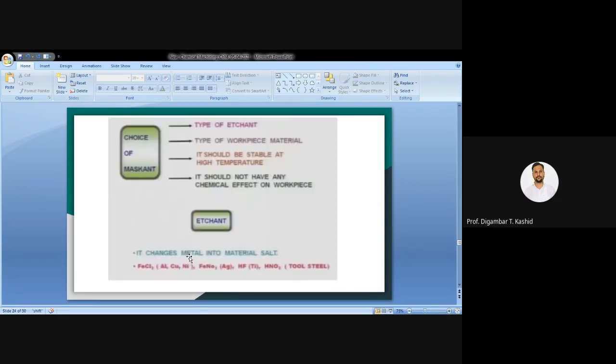Now, the choice of mask and etchant, because with respect to the workpiece material, we have to choose the mask material and then the etchant. So we should go for the choice of mask and etchant. So which mask should be taken for the given workpiece? Actually, it depends upon which etchant you are using. Okay, because the etchant should not react with your mask as well as vice versa. Okay, that care we have to take.